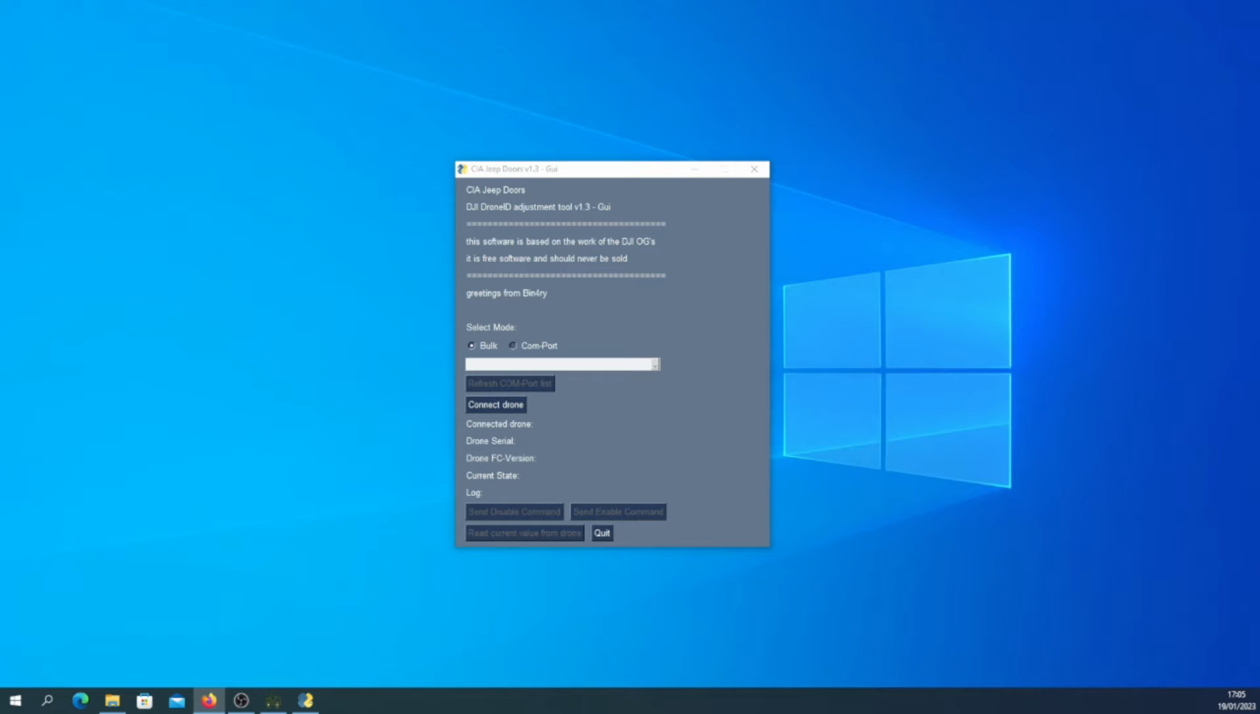You probably heard about remote ID. DJI is now including it on the latest firmware, and while it doesn't affect me in the United Kingdom, it will be affecting people in America. I'm not quite sure. It's supposed to be something about people can track where the pilot is sat using this remote ID system. Not sure how that works, but as always, the DJI OGs have come up with a way to turn it off, and this is this software here, CIA Jeep Doors version 1.3.